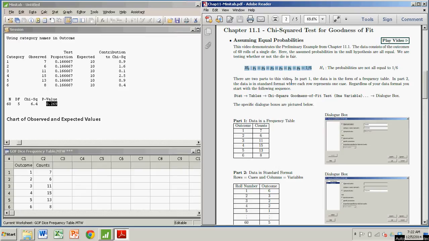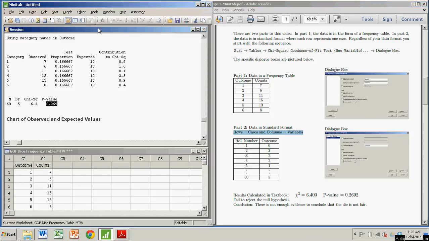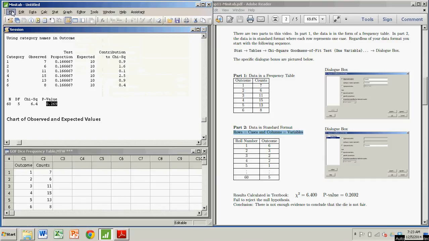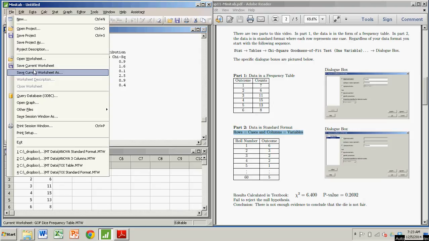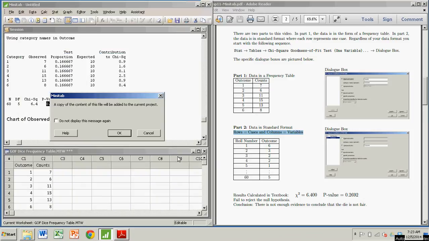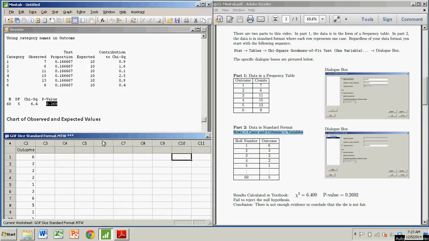Okay, so now I'm gonna show you how to do this exact same process only with the data in standard format where the rows equal the cases and the columns equal the variables. So let me pull up the data in that format. I think I have it open already. So I'm gonna go File, Open a Worksheet. It is Goodness of Fit Dice in standard format. Okay, so here's what that looks like.